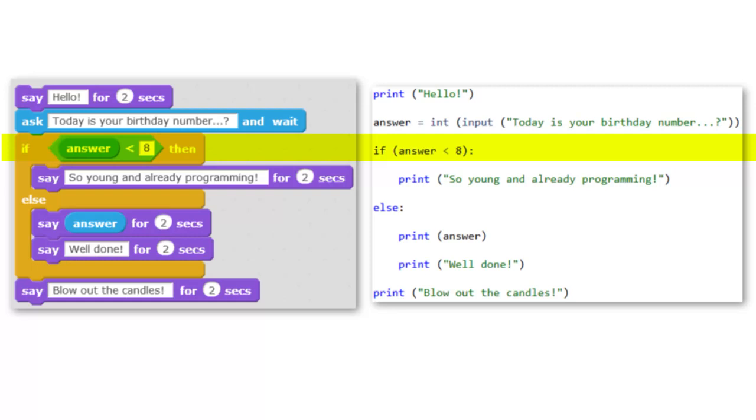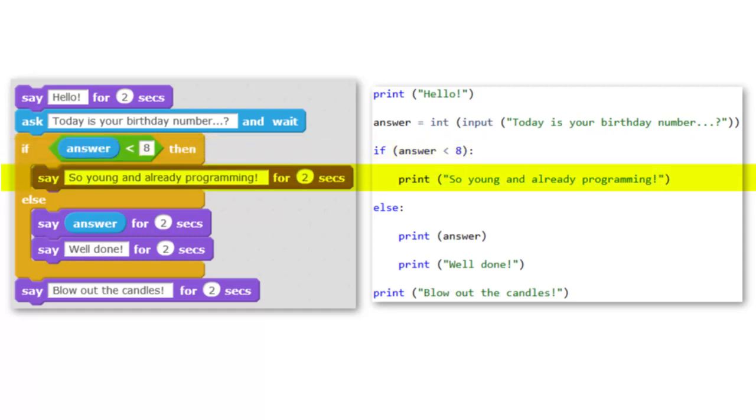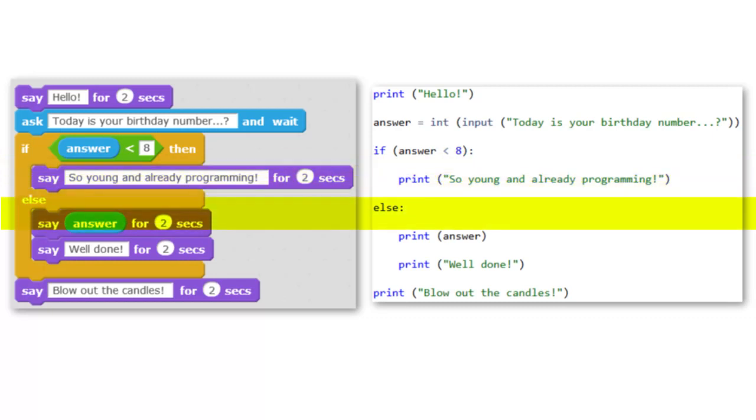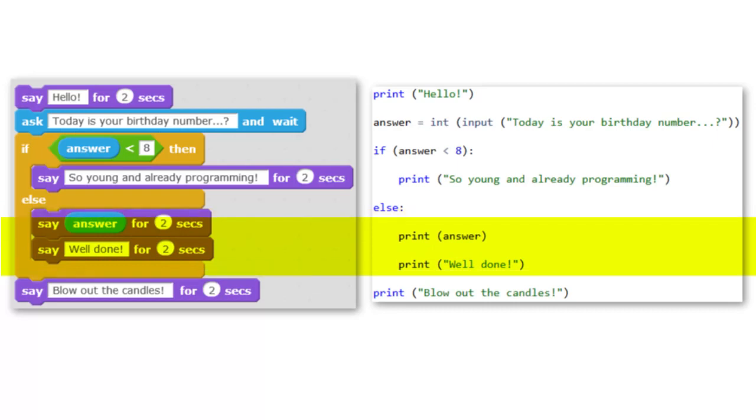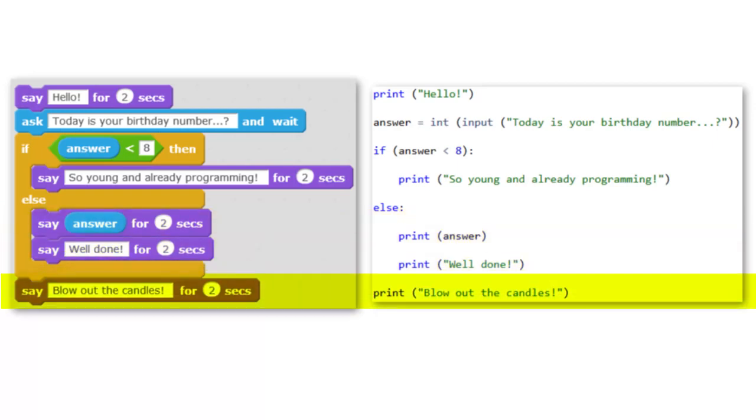Just like in the program in Scratch, we have an if keyword to implement selection. So if the answer is less than 8, this program will print "So young and already programming?" Otherwise, it will print the variable answer and then it will print "Congratulations." Finally, in both cases, it will print "Blow out the candles."